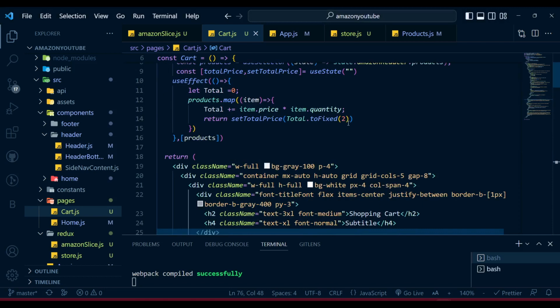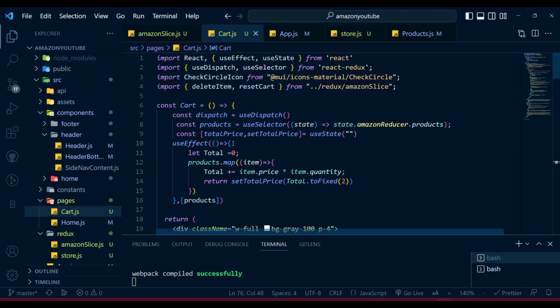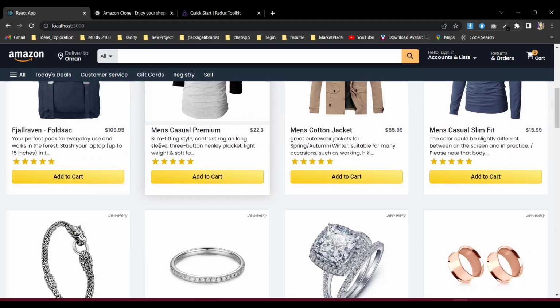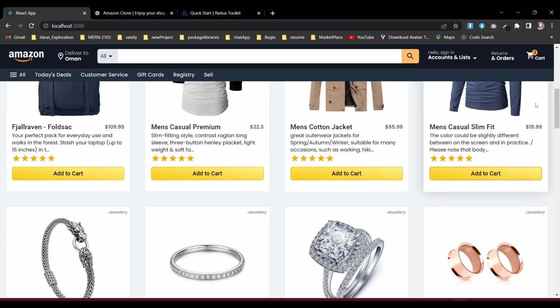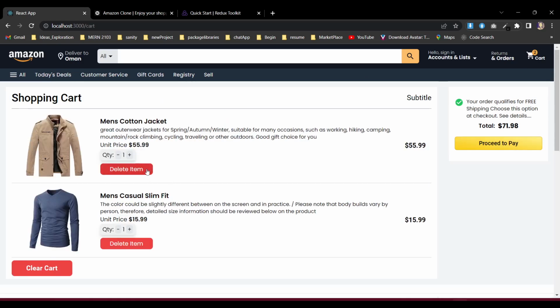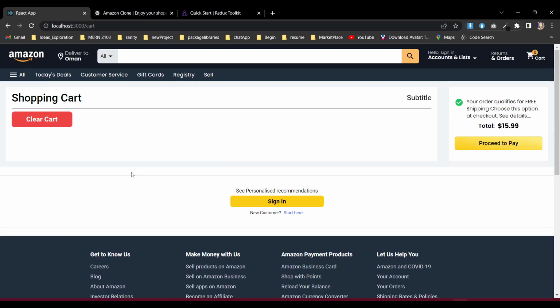Our total is making us confused. Whenever the product is changing, okay, if we remove the dependency, let's see. Okay, now it will give us that. If we go to Amazon, now we have a little bit, 94. If we delete, it's deleting. Okay, sometimes it's okay. At the end point it's not refreshing, so something is wrong.